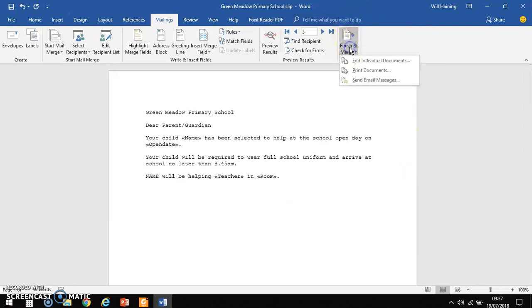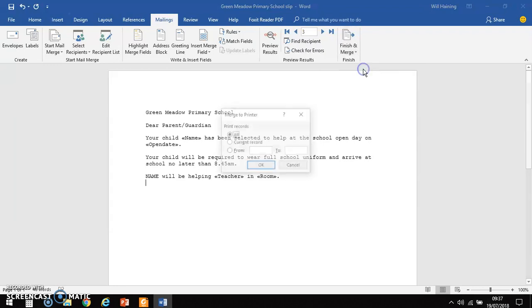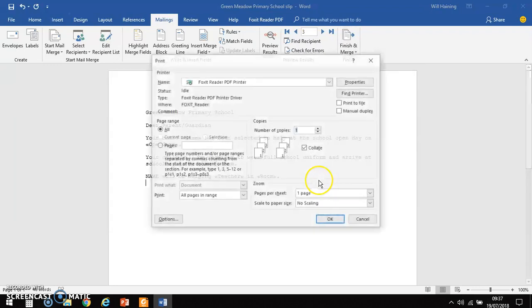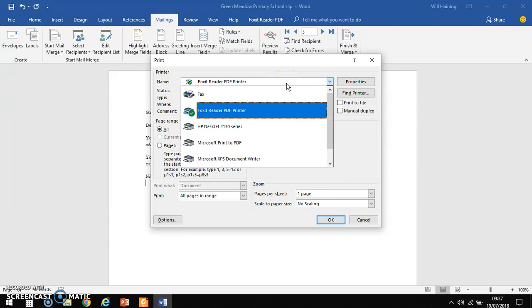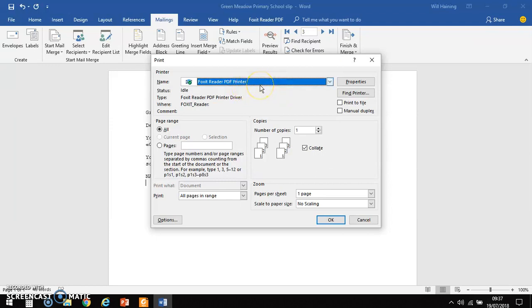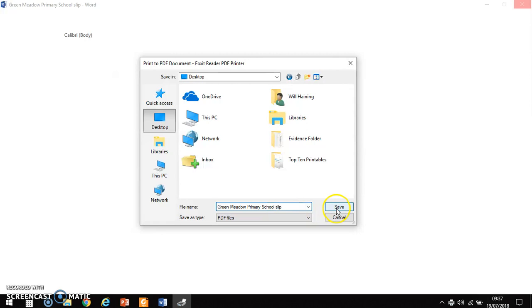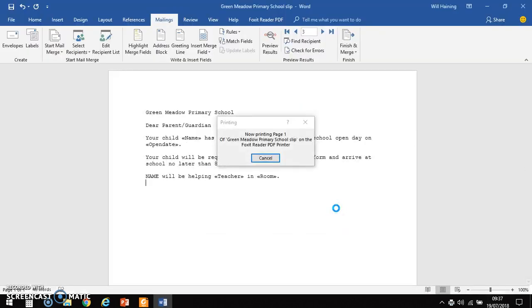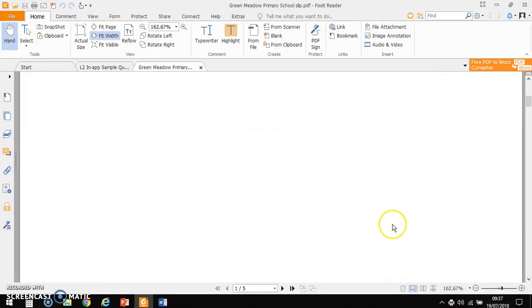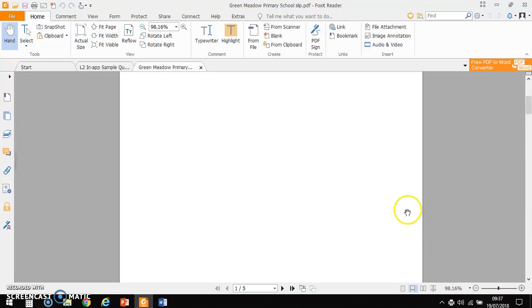If you click on Finish and Merge, you print documents, and this will give you, click OK, this will give you the opportunity to select where you want to print that document. You can print it to a normal printer, but in this case we are using the Foxit PDF reader because we want to save it to either the desktop or the evidence folder. Click on OK. We're going to save it to the desktop and we're going to save it as a PDF file. So you click on Save and you will see that the document produced has now been produced to show the 5 different slips.